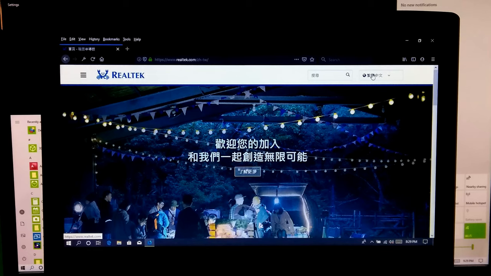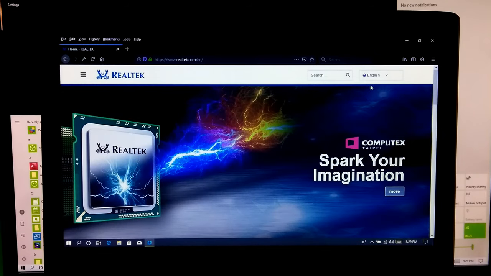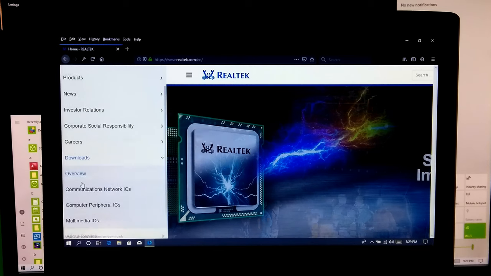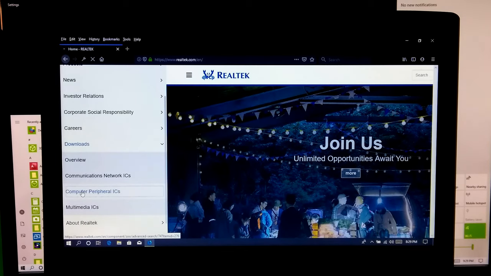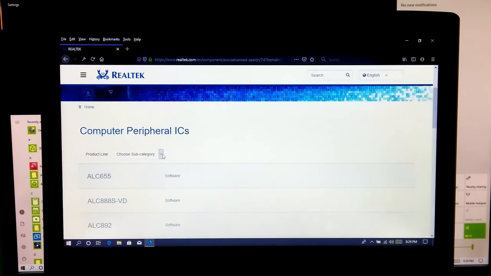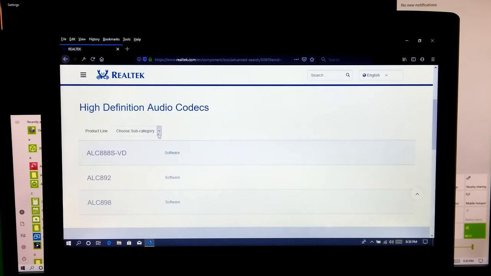Next, select your language. Next, go to menu. Next, download. Next, go to computer peripheral ICs. Now, click on this drop-down menu to select your certain product from here. Now, select the subcategory PC audio codecs. Next, select High Definition Audio Codecs. Next, select 8 channels.